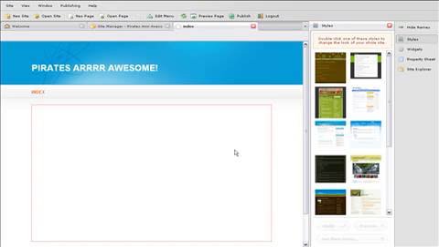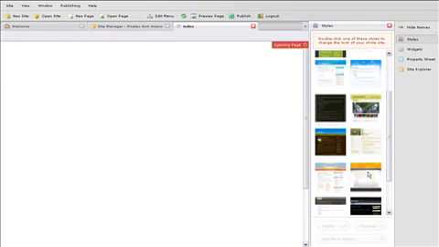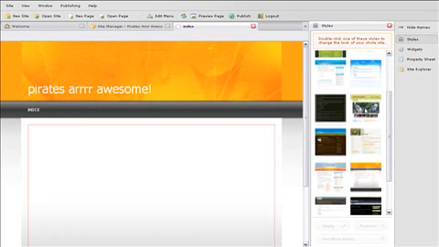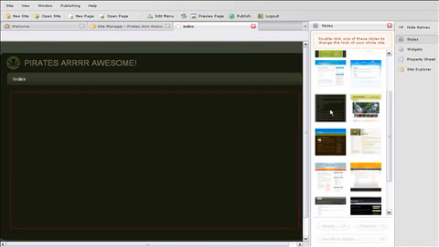This isn't exactly the style I'm looking for, so I'm going to choose a different one from the styles panel on the right hand side of the page. Way too orange. Nah. Perfect. Okay, so now that I've got the look nailed, I want to add some stuff to the page.